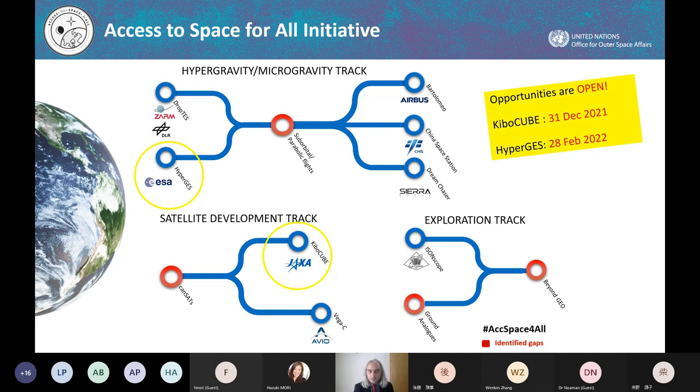If you have any heritage of any experiment that you have been running, maybe not through an Access to Space for All opportunity but through another opportunity, use that heritage to apply for this opportunity. That is something that we will value very positively, to see the gradual increase in capabilities in a sustained manner, as Hazuki was mentioning in the introduction.